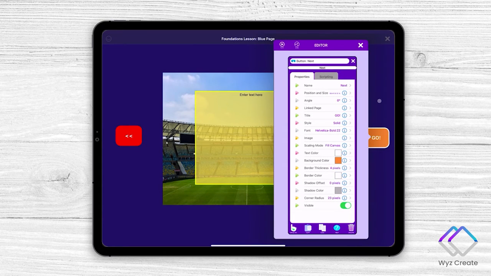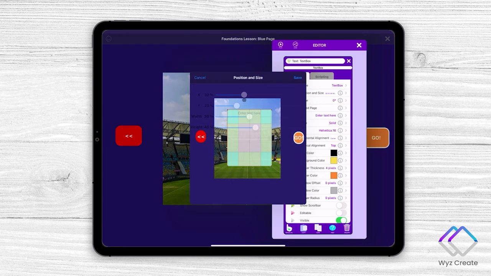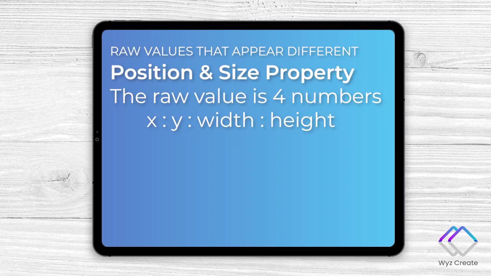Before turning on raw values, the way to set position and size within an editor was to utilize these sliders or drag and drop the object within this property pop-up. Notice that these 4 parameters specify a number. It's those 4 numbers in this exact same order that make up the raw value of this property: x, y, width, and height.